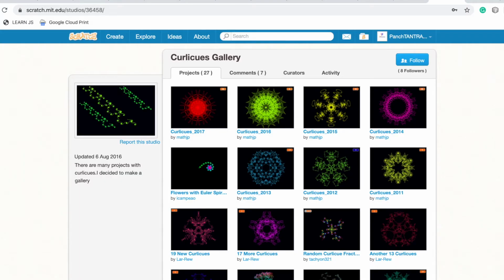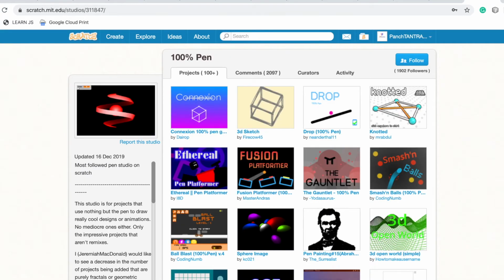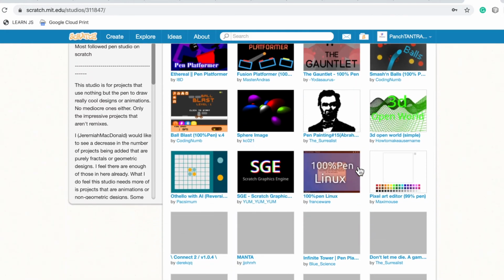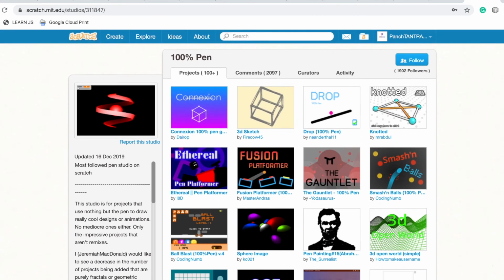If you want to be amazed by the kind of work which people have done using this tool, this extension Pen of Scratch, you can look up on Scratch some of the Pen studios. So look at this Curlicue's gallery. This is by one of the professors from France, and it's just really cool. There are studios like 100% Pen, where it's curated a lot of different projects. So yeah, just kind of explore and get inspired.